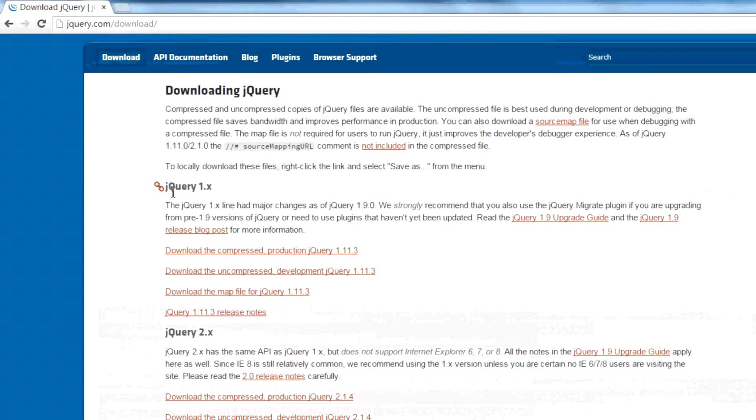There are two versions of jQuery, the jQuery 1.x series and the jQuery 2.x series. The important thing to note is the difference between these two: jQuery 2.0 does not support Internet Explorer 6, 7, or 8. So if your application needs to support IE 6, 7, or 8, then you should go into the jQuery 1.x line.